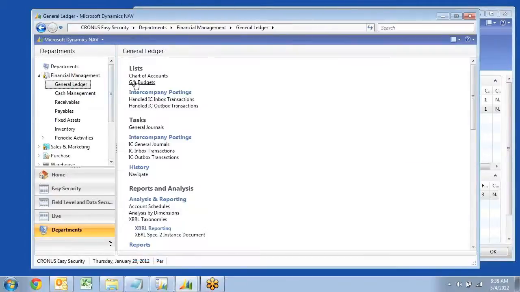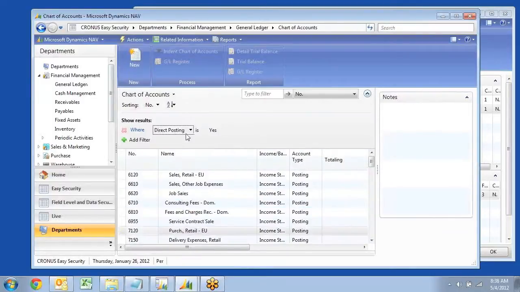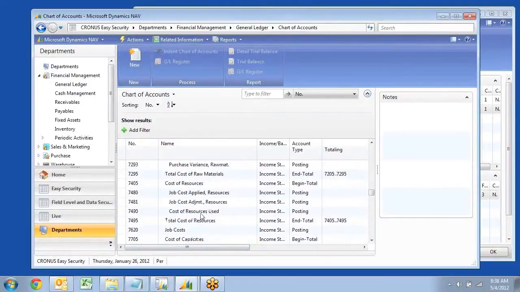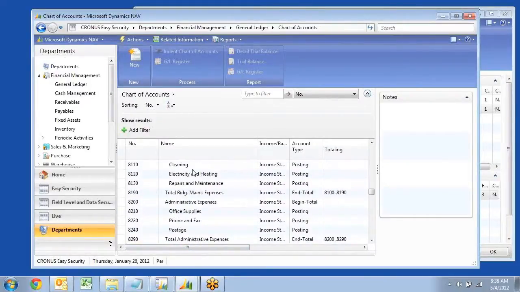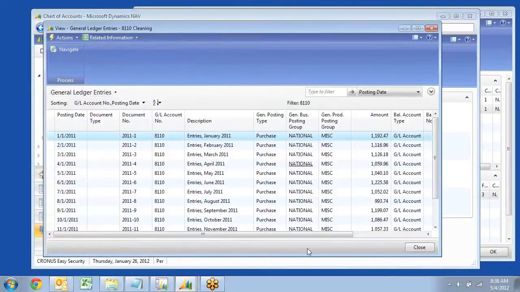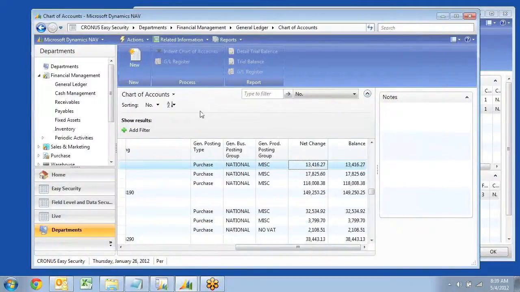If I now go up, open up my chart of accounts, now I see a lot fewer accounts. If I look at my filter, I have my direct posting, I can get rid of that one. And if I go look at my cleaning account down here, I can see that my 26,000 is now 13,000 down here. And of course that also applies to the entries, so I can only see the ones I'm allowed to down here. So another option is to also apply dynamic filters. Filters that change over time or depend on data inside the database.